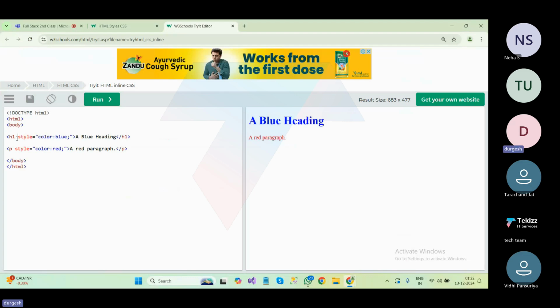Okay, so this is the example of inline CSS. Inline means every line, the CSS is in a single line. Like this, the H1 provides inline CSS like color blue and the paragraph provides the color red. That is called the inline CSS.